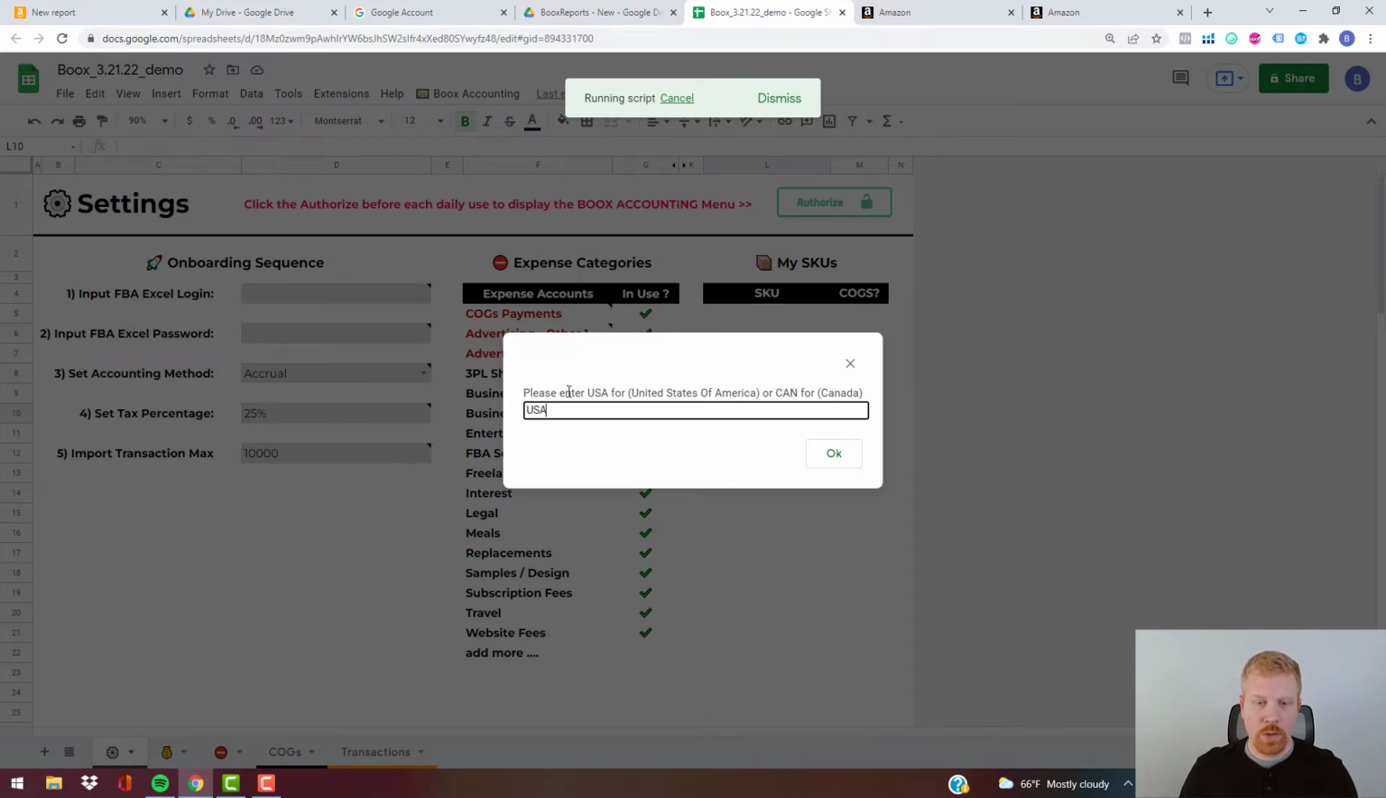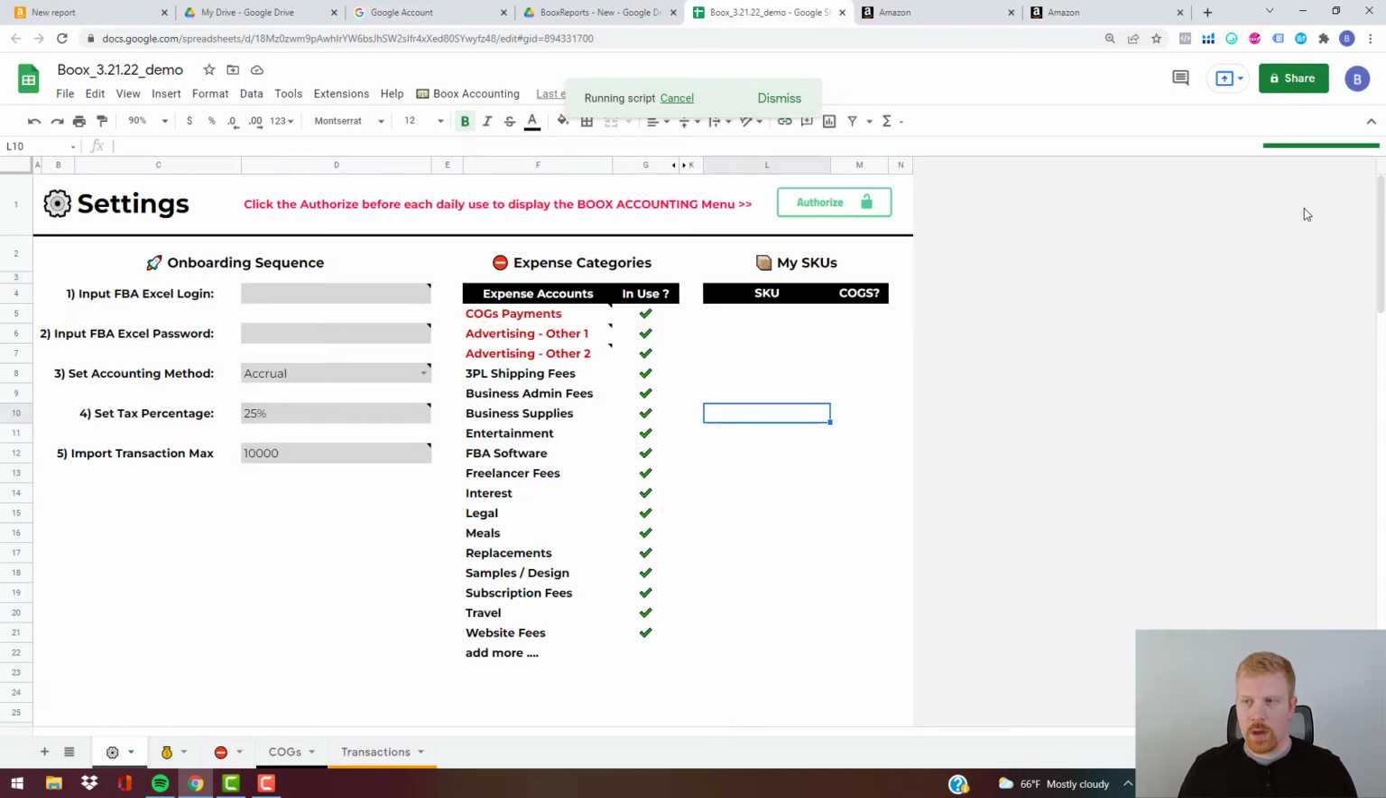Now, it will only support one at a time right now. We do have some plans to integrate multiple markets into one P&L, but you can just as easily set up multiple copies for multiple P&Ls. For now, I'm just going to do the US account, hit OK. All right, you can see this green bar starting to load. It's going to take a couple minutes to add in the 10,000 rows, and then it also runs some calculations in the background to get all the data organized.